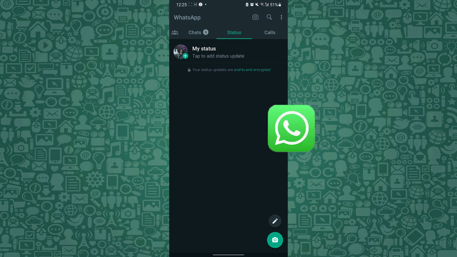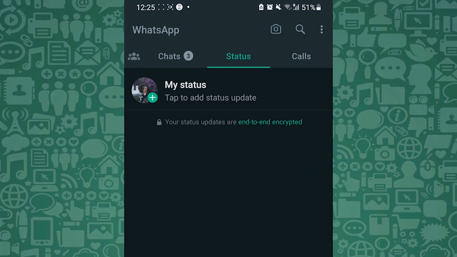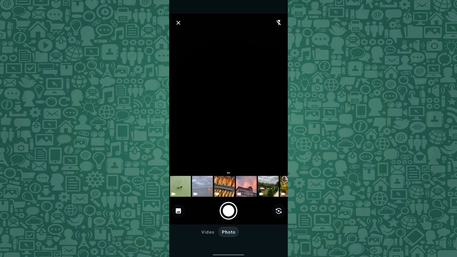Today I'm going to show you how to add a video on WhatsApp status. First thing, you have to be on the status page on WhatsApp and then click on My Status. Here you can choose between all your photos and videos. As for today, I will go with a video.